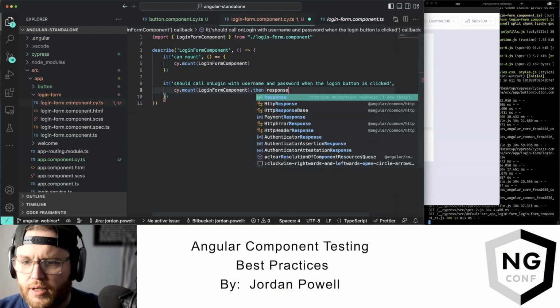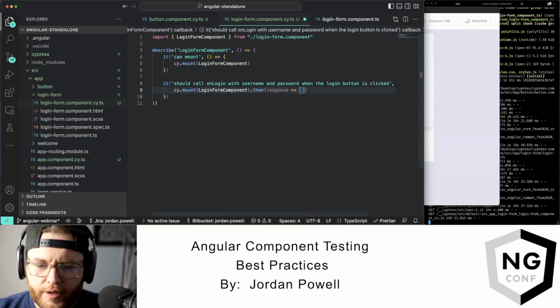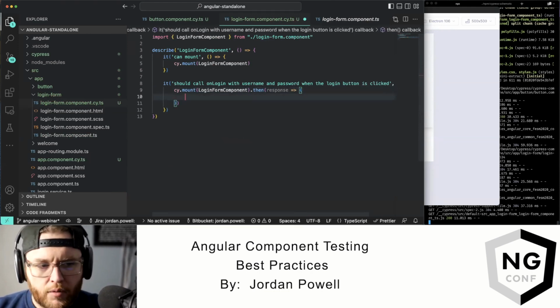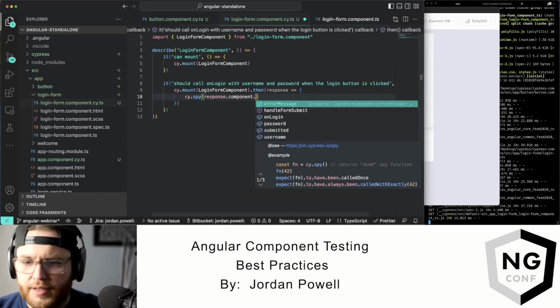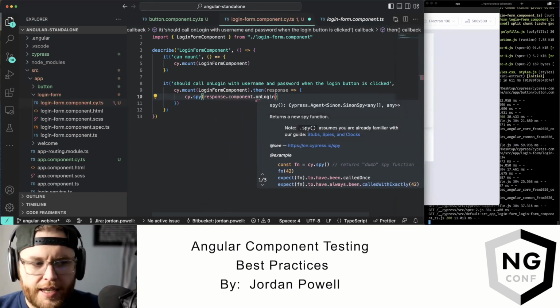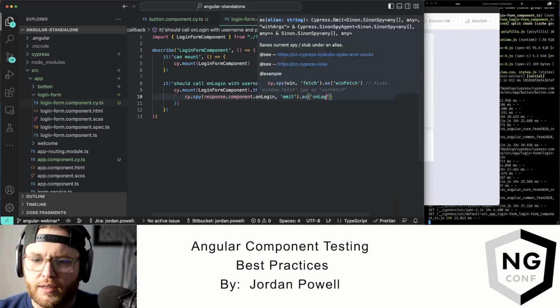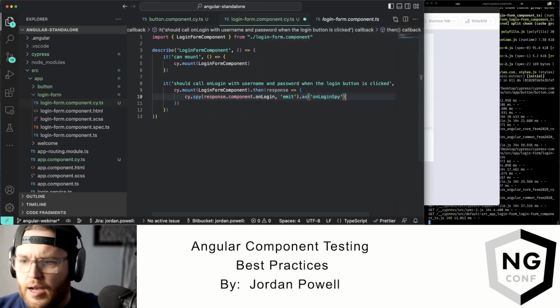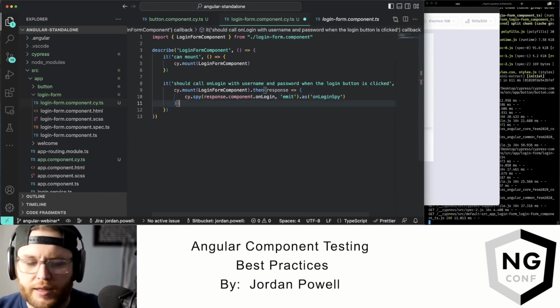Let's do response. And there's a couple different ways we can do this, but for now, we'll just do this .spy response.component.onLogin, and then do emit. And we're going to give it an alias of onLoginSpy. So now we're mounting it and we're creating a spy for our onLogin.